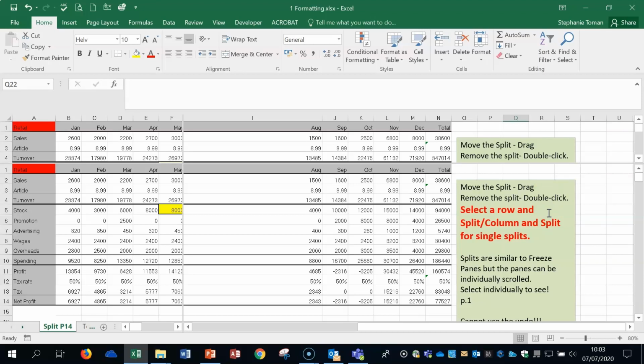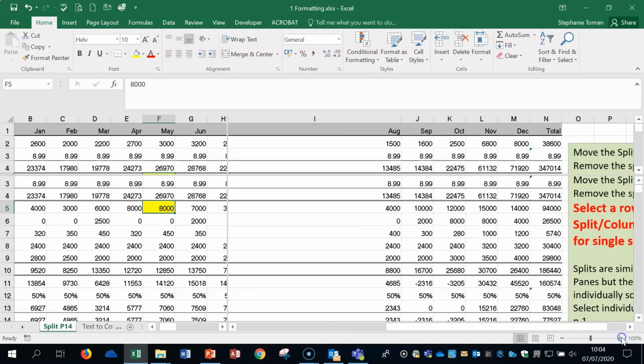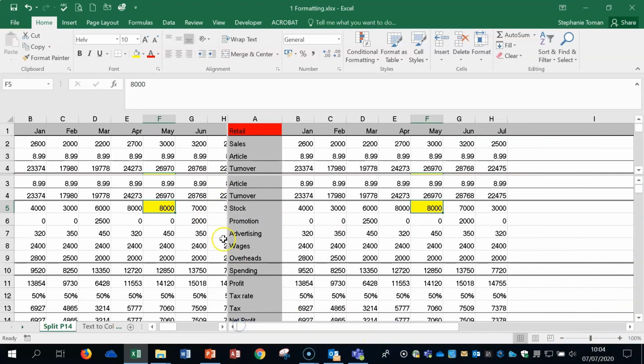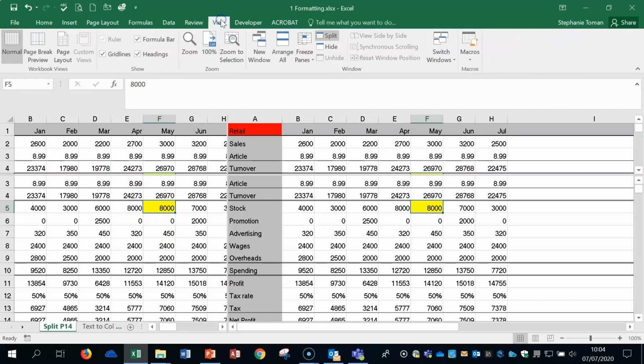But basically, a split in a spreadsheet is a way of you seeing a lot more information. If you've got very large spreadsheets and you need to see different areas of it at the same time, you can use this split. If you go into the View tab at the top, you've got the split feature just here. And as it says, it divides the window into different panes that each scroll separately.